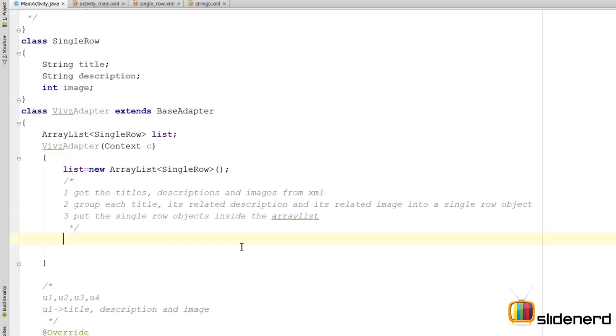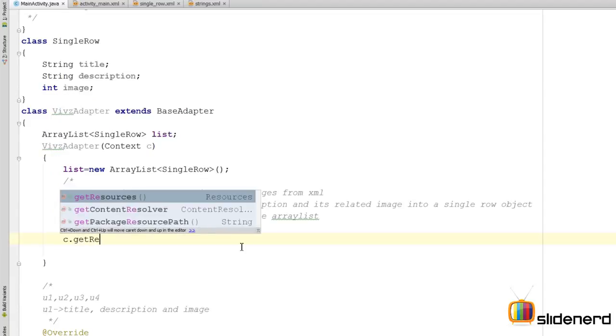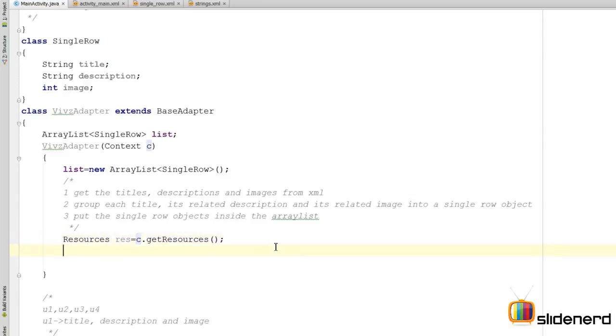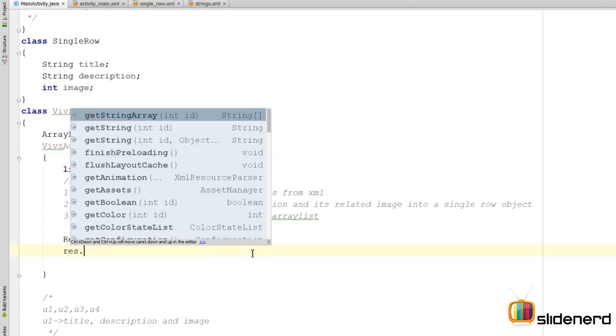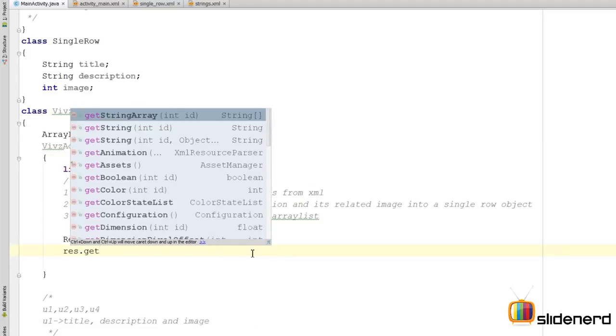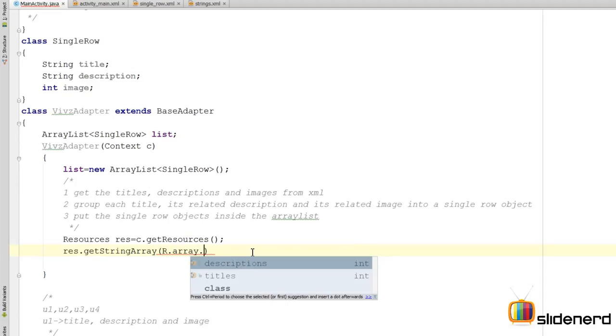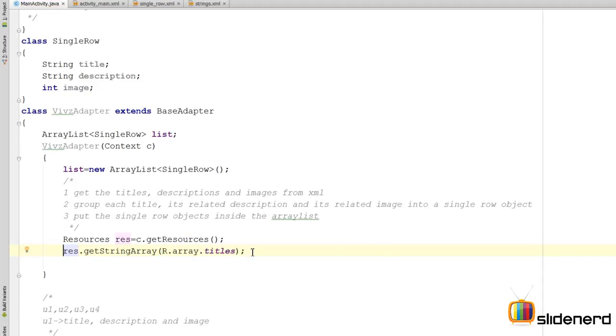So now what I can do is I can say c.getResources, and this actually returns an object of type Resources that I can call res. And now using this res, I can find these titles, descriptions, and images from XML. So I can say res.get, you guys see that, getStringArray, and then I'm gonna say R.array.titles. This is gonna return me a string array.